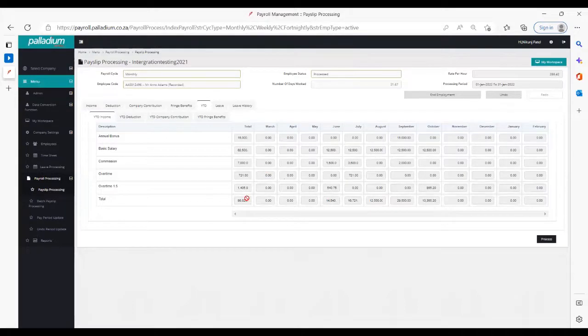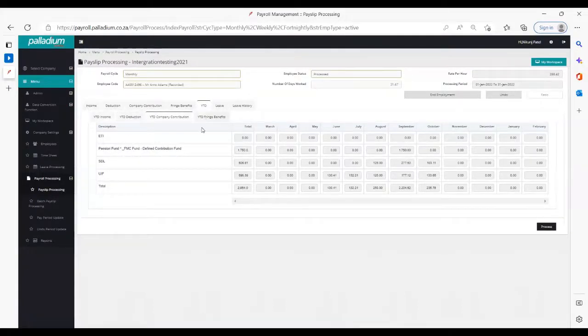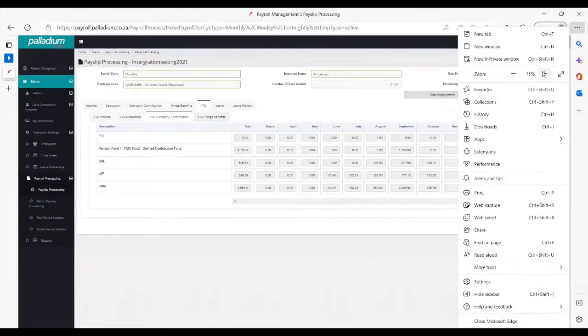All right. And then right at the bottom as well gives you totals for each month, right? And for each transaction. So we've got that for year to date for your income, your deductions, your company contributions, as well as your fringe benefits. Okay, just going to zoom it out a bit now.